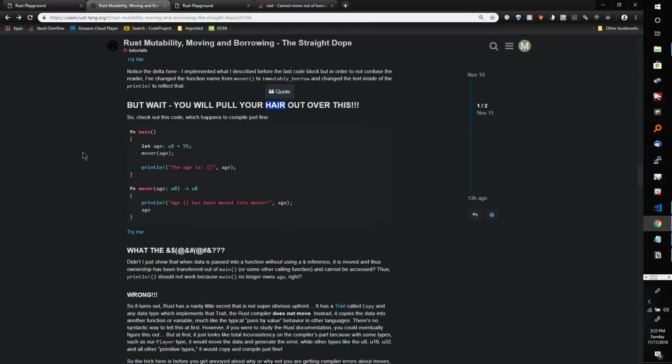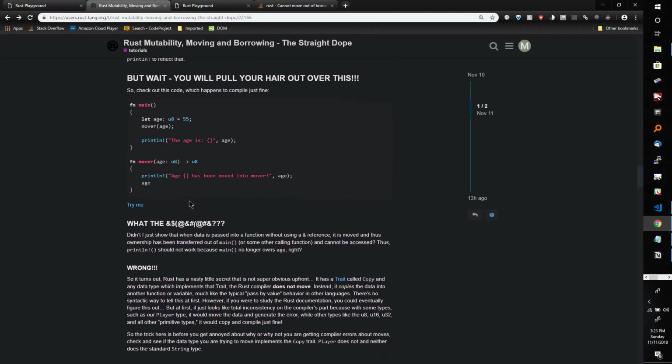But anyway, the reason why that works is because Rust is doing something behind the scenes here, and it's not showing it to you. It's not immediately visible in this code. And what that is, is a trait. You can read about traits. I'll put the link in the description.